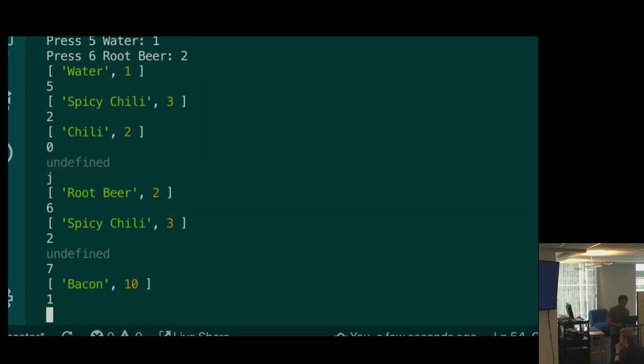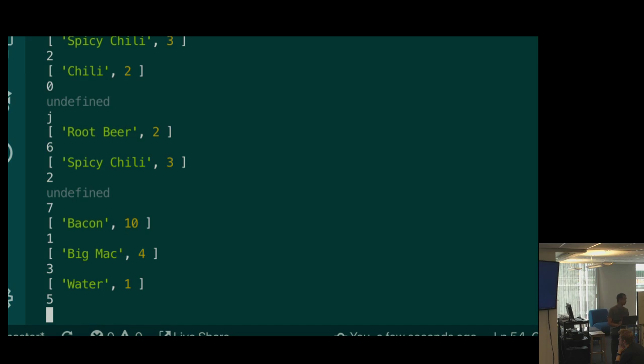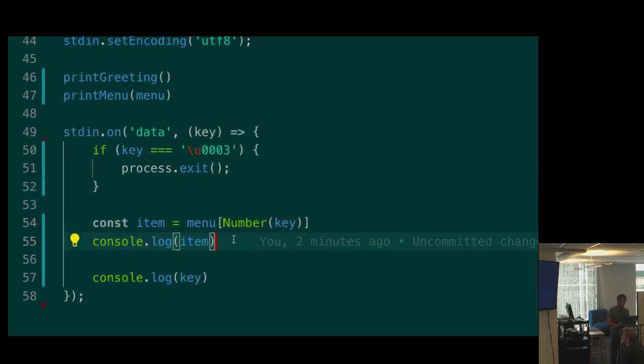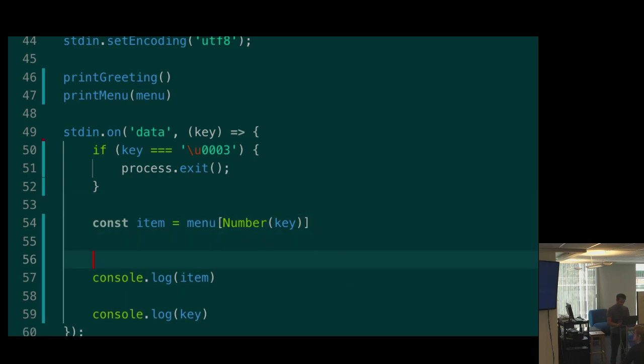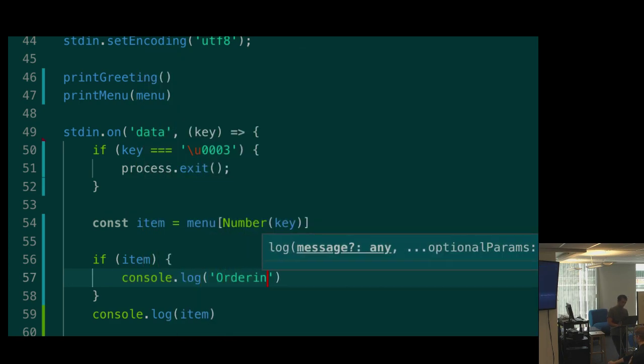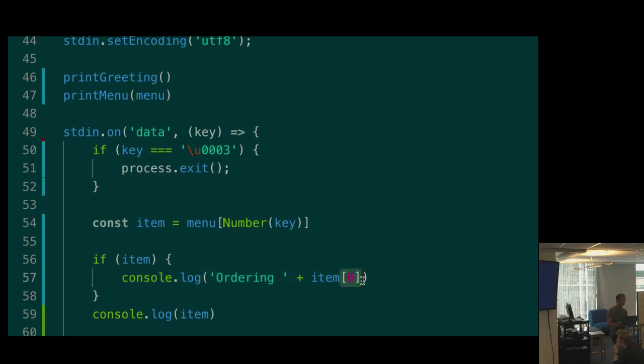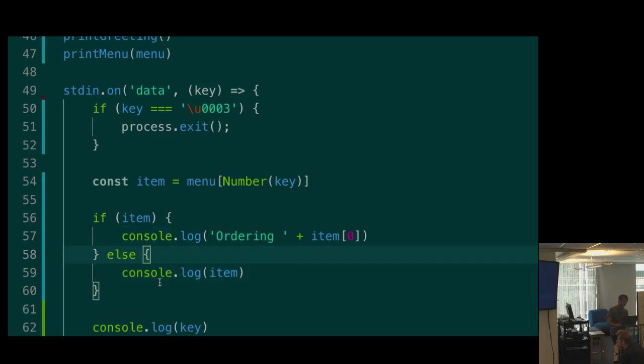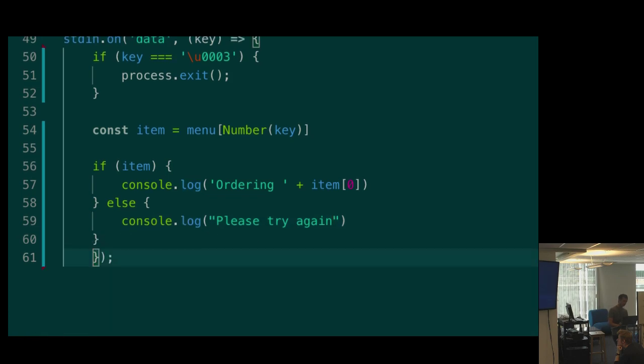particular keys for the particular food that I want. And now every time I press one of these keys, what I want to do is not just console log the item, but I want to say maybe if there's an item, then I might console.log ordering that particular item. So I know I put the name of the item in the first element of that thing. Else, if there is no item with that index, then I might want to console log please try again. And I'm going to get rid of this console log key because I don't need to see the key that was pressed.